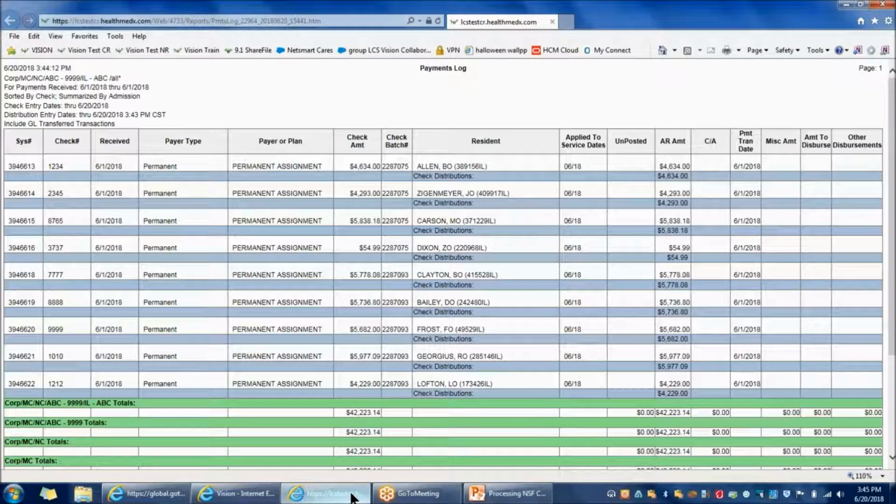Here is our payment log for our IL showing our June 1st deposit, and a few days later on June 4th we got notice from the bank that Mo Carson's check has been returned for non-sufficient funds. So I now need to debit Mo Carson's account for the amount of the check. To do this, we don't do anything with the original check. So we don't need to go to adjustments, we don't need to remove a check, we're just going to enter a new check.